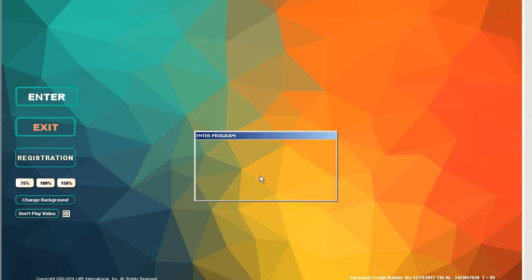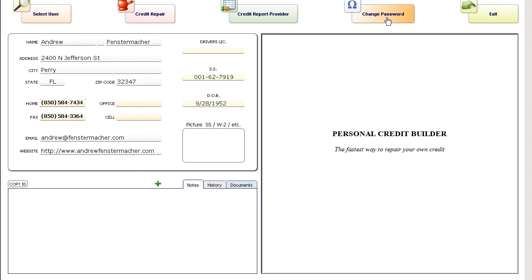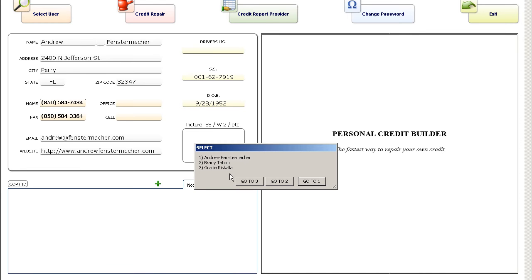Then you click enter, and again you click continue. It's possible to change the password to enter the program right here. You see, change password, so that will be perfectly possible. But initially the password is the default, and you can click just continue. Here you can enter up to 3 users, so you can switch between users, okay, 1, 2, or 3.